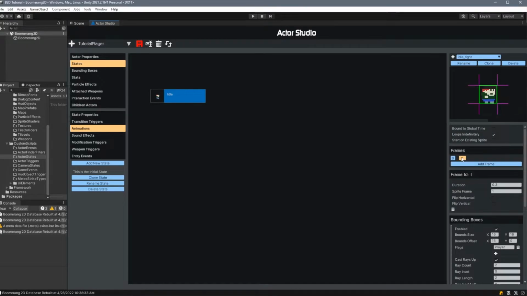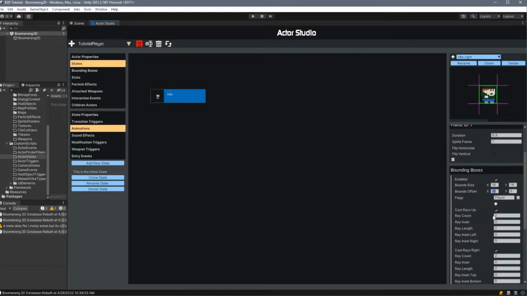If we go back up to frame 1, our bounds offset X is still set to 16. When we set this to 0, it will now be in the same place for both frames. It's important to know that each frame of animation has its own bounding box properties. However, they don't have their own bounding boxes.